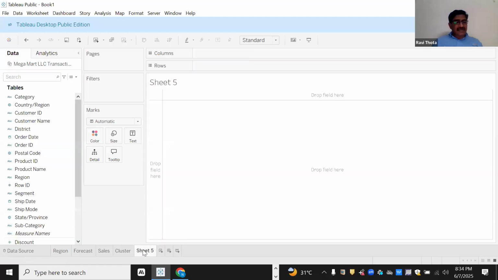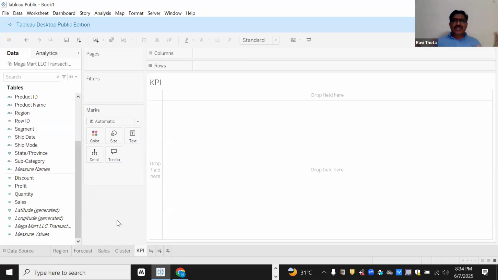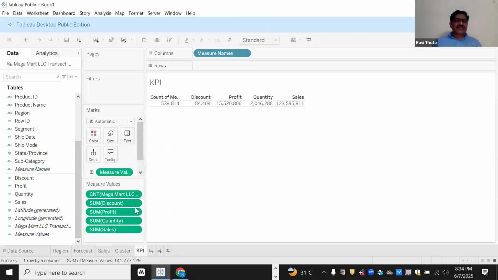Now the next one is KPI. I wanted to create a KPI. See friends, KPIs means what? Measures, like what is the highest profit and all those things. If you remember, Tableau is already gathering all measures into one area, all KPIs into one area. That is nothing but measure names and measure values. How beautifully it is supporting the analysts. You see this, double click on the measure names. Whatever columns are there in the measures, they will be coming into this area. Just with one click, I'm able to see this, right?